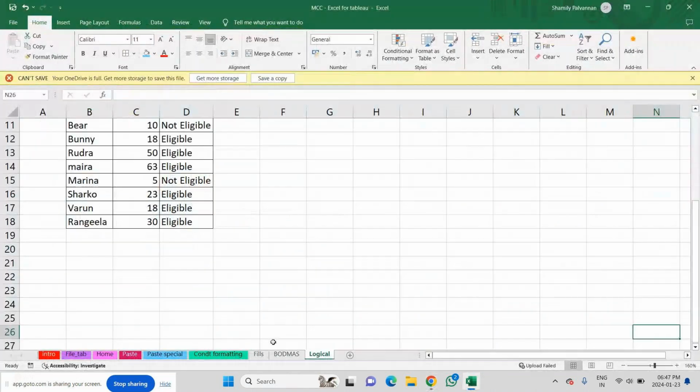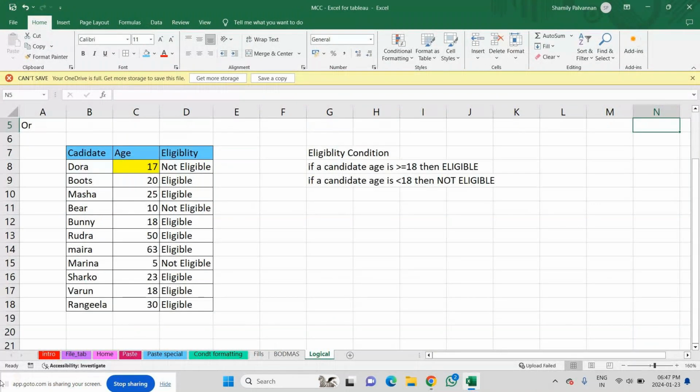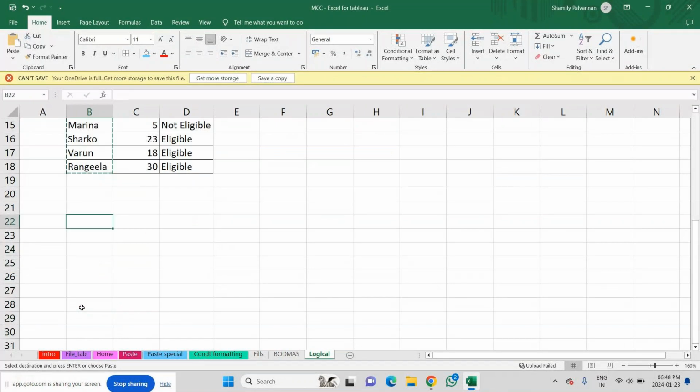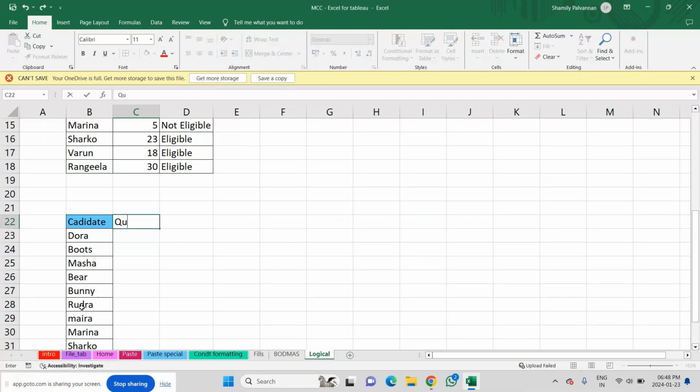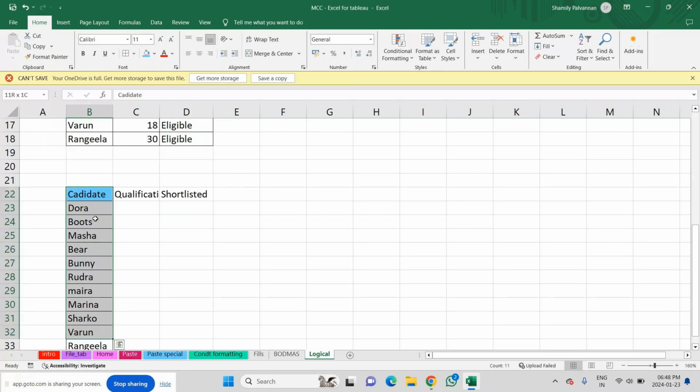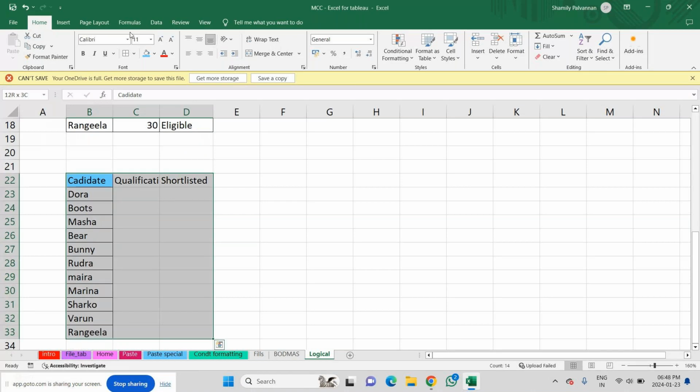For the next one, we will take a list of names. I'm going to use another formula. So I'll paste the names over here, then I'll take a qualification column. Assume that this is your interview selection, shortlisted candidates. I just have a list of names. Let's give some of their qualifications also.